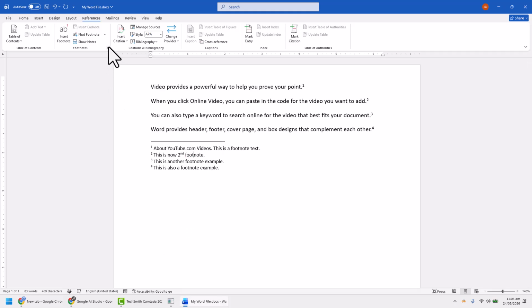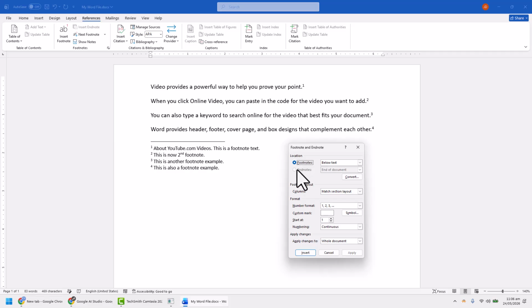You'll also notice options related to endnotes. Footnotes appear at the bottom of each page, while endnotes appear at the end of the document or section. Microsoft Word allows you to convert footnotes into endnotes and endnotes back into footnotes whenever you want. This is especially useful for academic writing and professional reports.